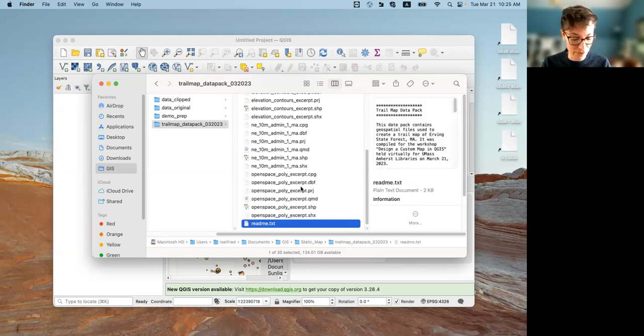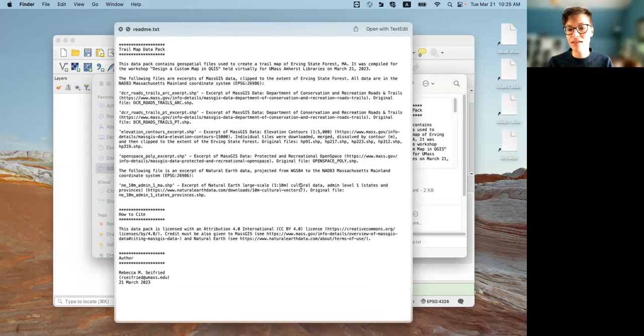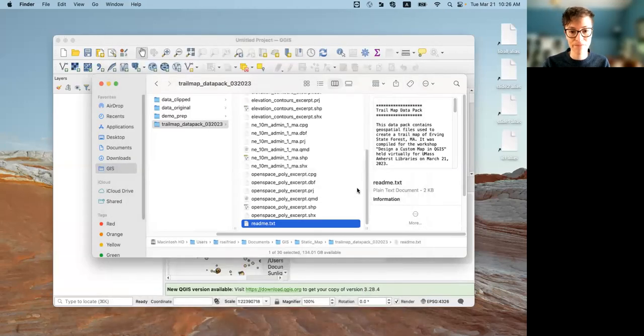And I have a README file. If you ever download data from somewhere and you aren't sure about how it came to be or anything about it, look for the README file. So I created this just to include attribution about where I got these different data sets, how to cite the data, and then who made it. Some basic metadata.